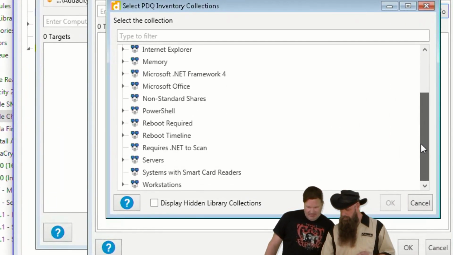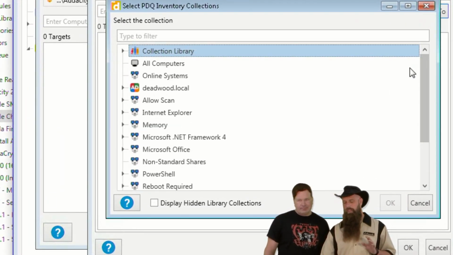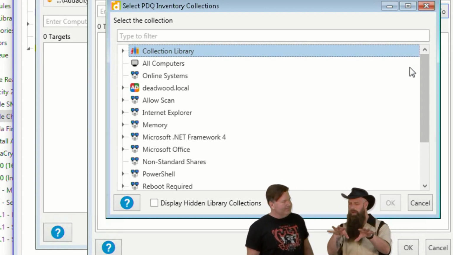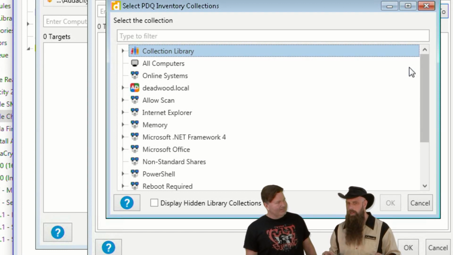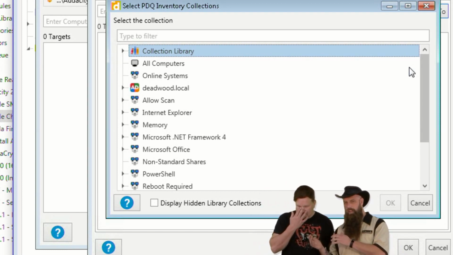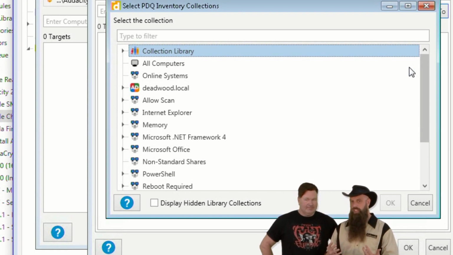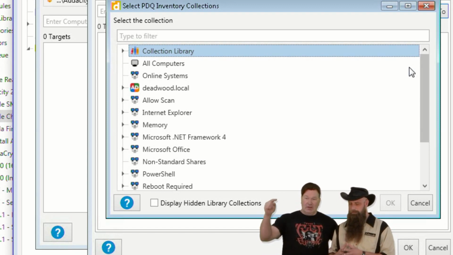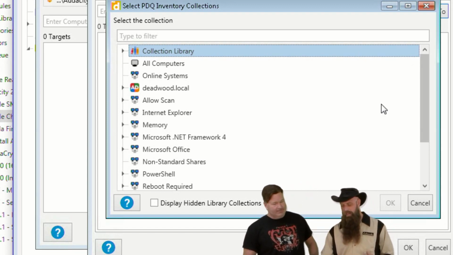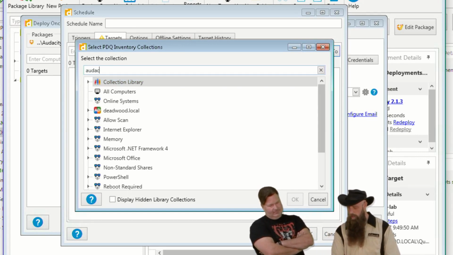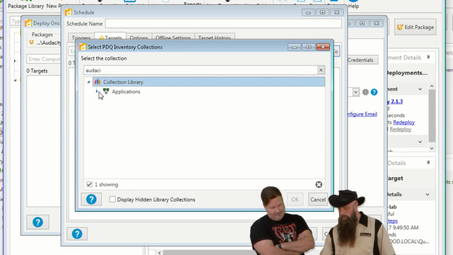So when they're linking to the inventory that's on the central server, if inventory is not on the central server as well, they're not going to be able to link to it. So it will link to the inventory from the central server that's on the same machine as the PDQ Deploy server. Build the collections you want on the server. So I'm going to go ahead and link this to Audacity. We'll go to the collection library, and so on.